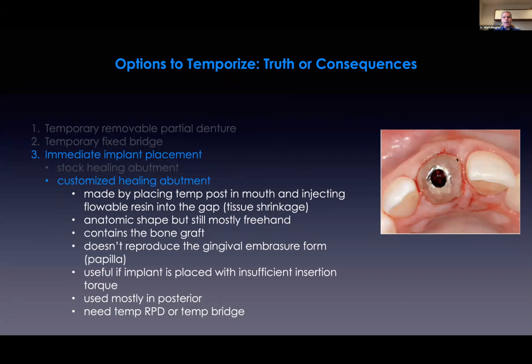Now it's anatomic in shape, but not always, because as soon as you take the tooth out, the tissues will collapse a little bit. So it's going to be a little bit smaller, and the shape is mostly freehand, although you're guided by this, but not always. It contains the bone graft. It doesn't reproduce the gingival embrasure form, the papilla, because there's no contact with the adjacent tooth. It's useful if the implant has been placed with insufficient insertion torque, and we use these mostly in the posterior.